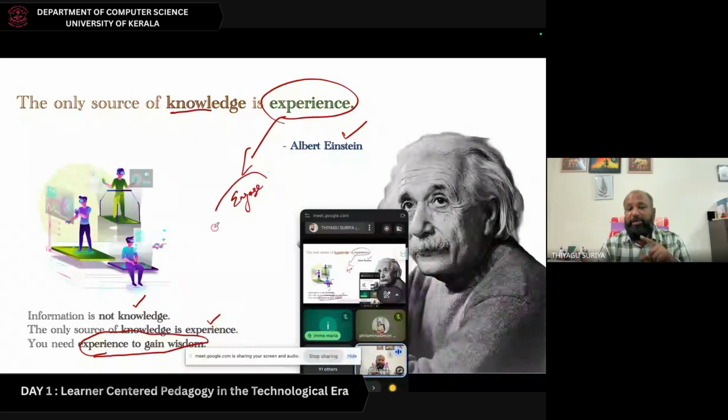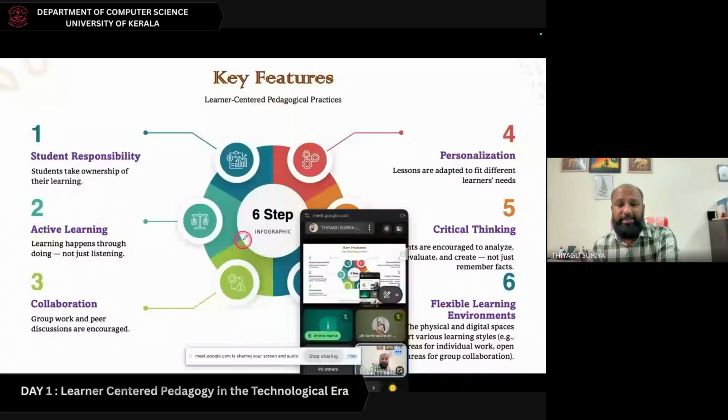Engagement is nothing but the way you are involved in the learning. I mean, talking about the learners, how they are involved in the classroom activity. So according to Albert Einstein, once again, the only source of knowledge is experience, which is nothing but engaging. I just continue with this. Now let's focus on the key features of learner-centered pedagogical practice. What are the key features directly connected with this?